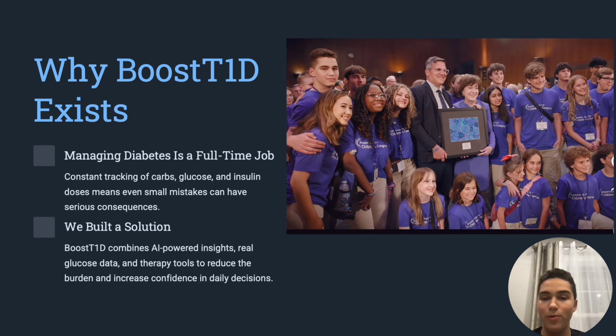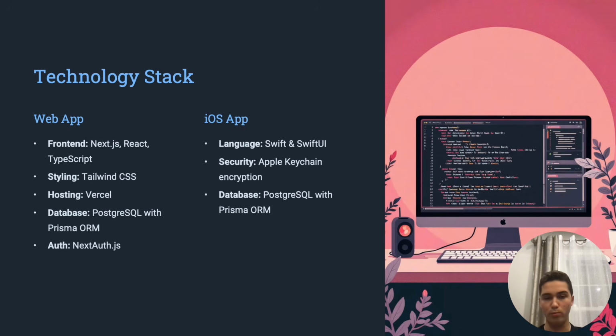Most diabetics wait months or more to go to the endocrinologist to change their insulin strategies, when in reality, diabetes necessitates it daily. When I was chosen to represent Massachusetts at Breakthrough T1D's Children of Congress, I got to talk to legislators and so many other type 1 diabetics who needed what I was able to make. It was there that I got the inspiration to create a full stack app for diabetics to use, and so I made BoostT1D. BoostT1D is built with over 30,000 lines of code across its web and iOS versions. Here's the stack that I used.